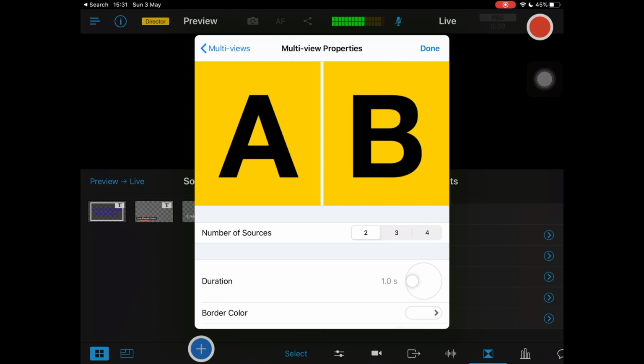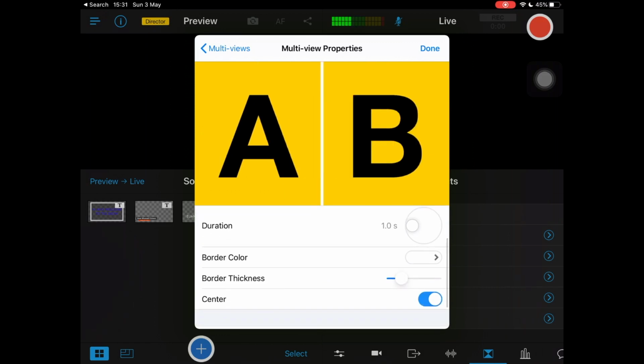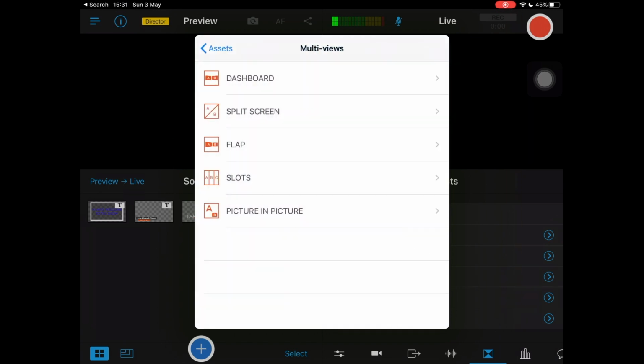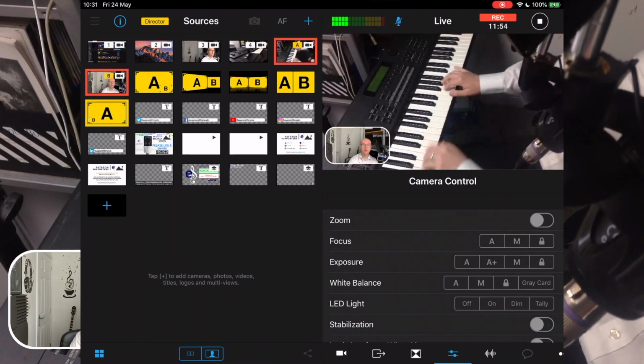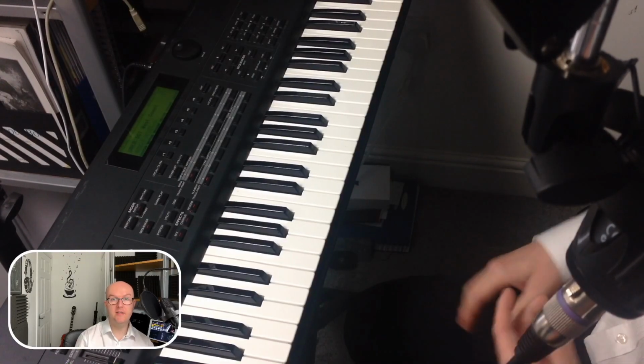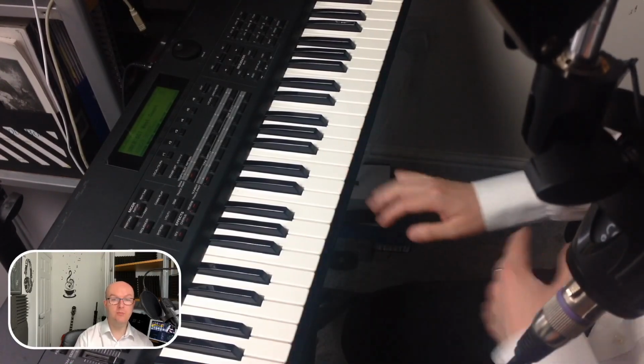Slots, same idea as before. You can have 2, 3 or 4 sources for slots and change the thickness and direction as well. And lastly, picture in picture, the most common I think of the views that you might be using. I use a lot of these within the videos that I make. You can certainly have different key aspects of this.